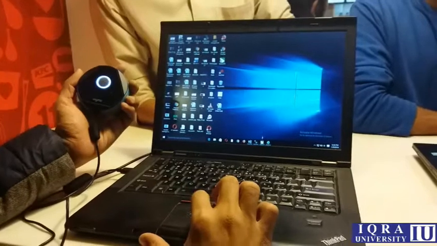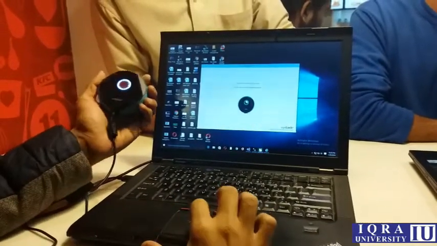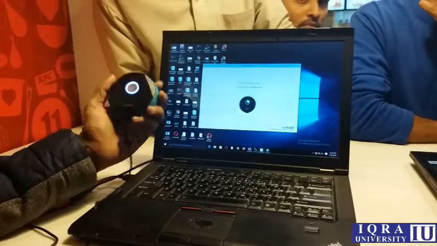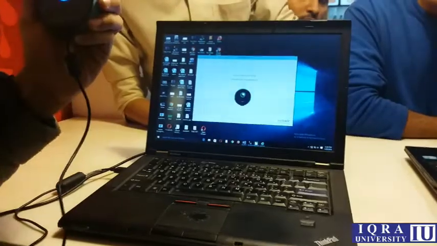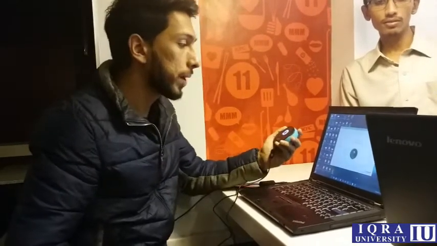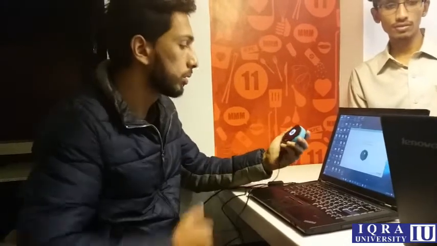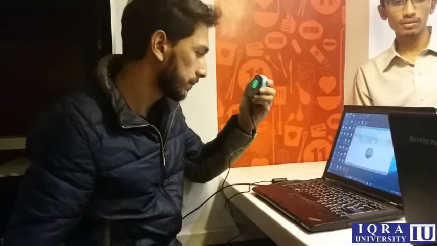After connecting the device, as you can see, it needs a pattern matching. So I will match the pattern. So now we have just connected the device and it needs a biometric pattern. So I will show you how the biometric pattern works. Let's see. It converts.